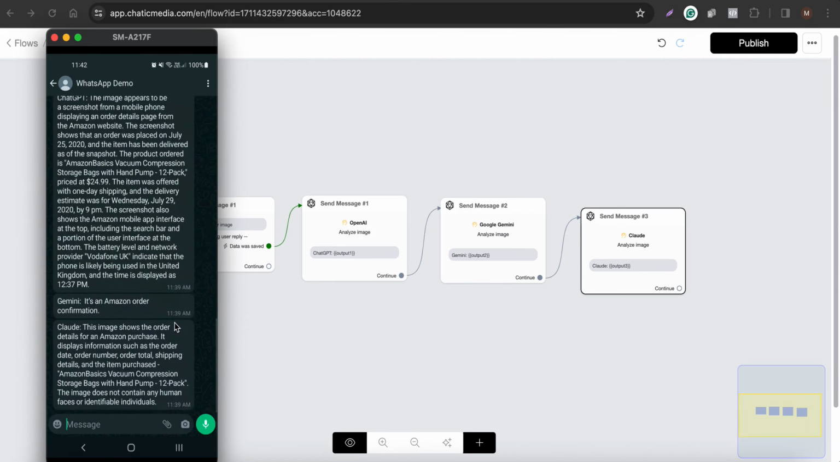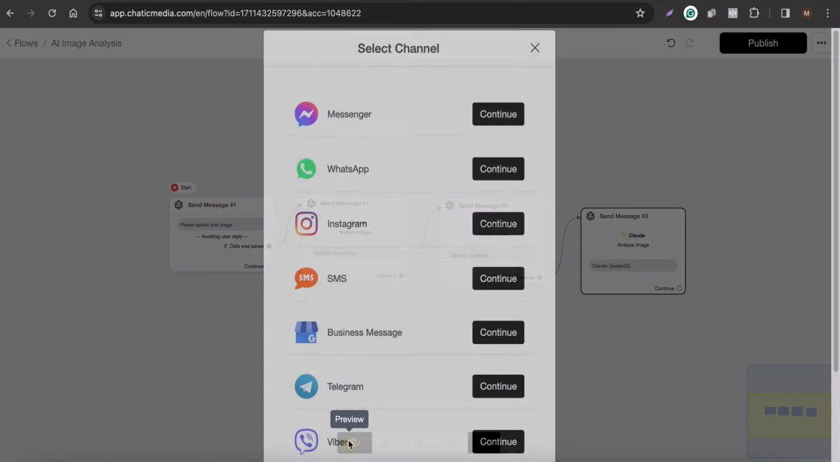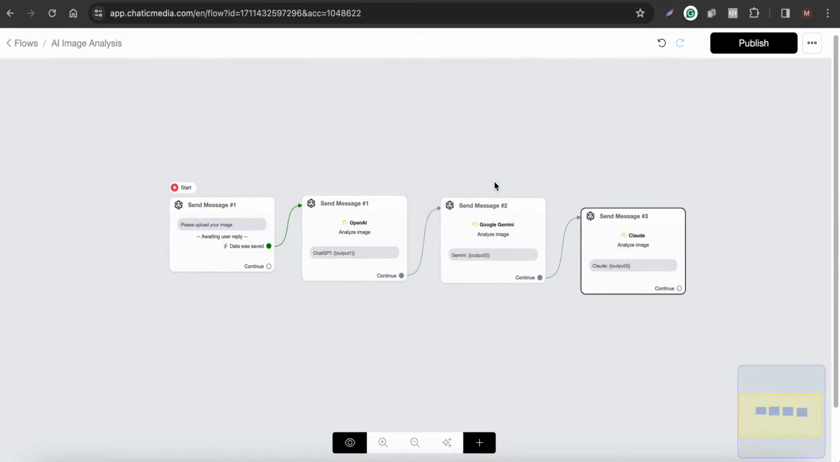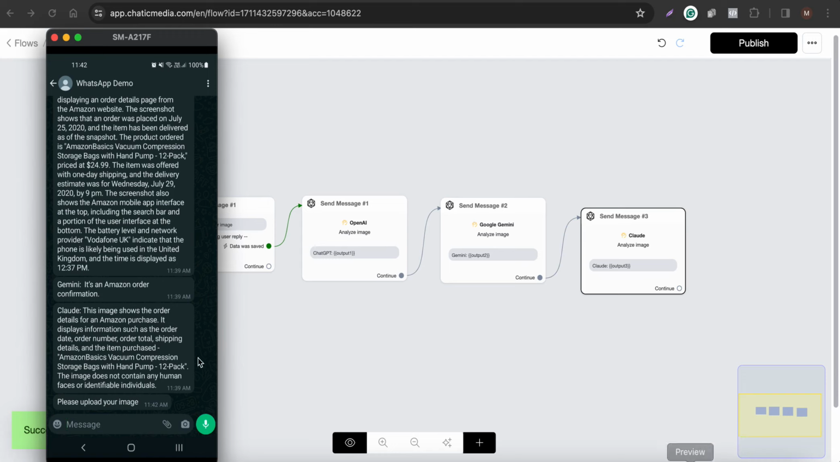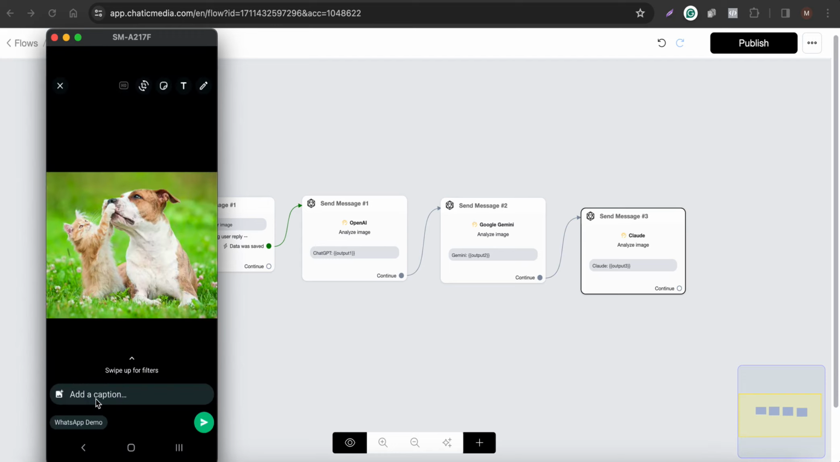So I'm going to try this again for a different image and see how this actually responds. Let me simply preview this again in WhatsApp, and it simply says please upload your image. So let me upload the image. This time I'm going to upload this particular image and see what sort of responses we are receiving.